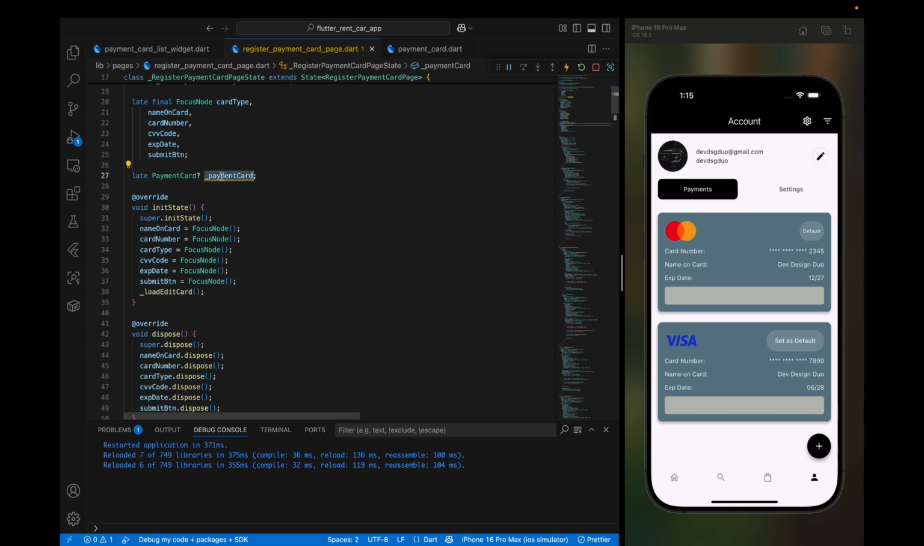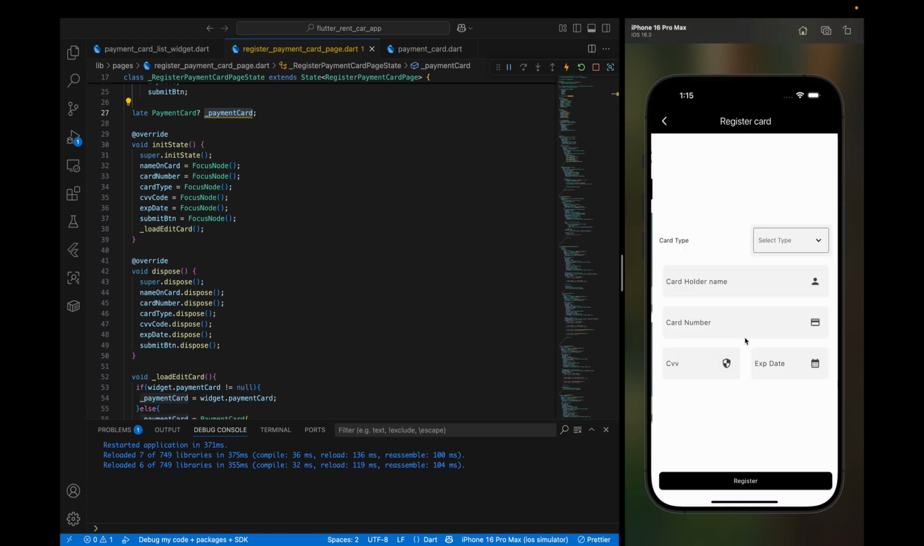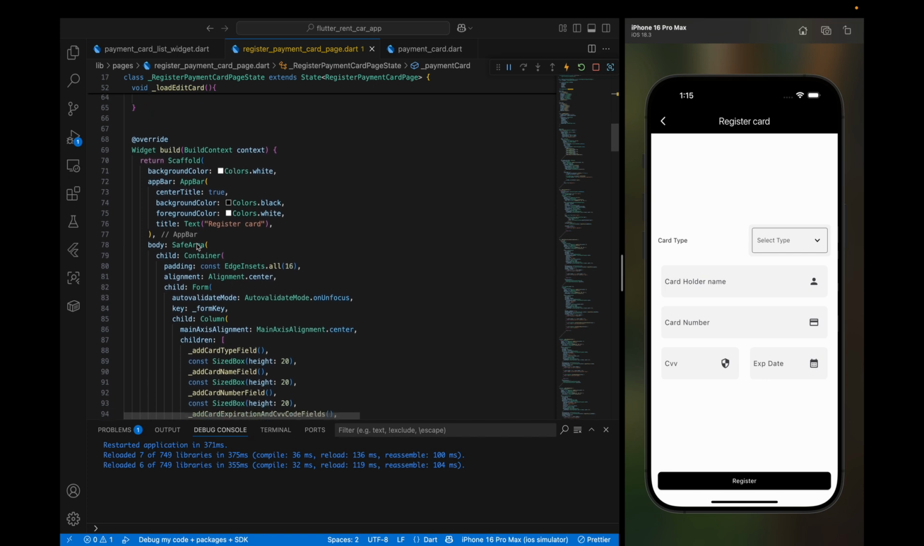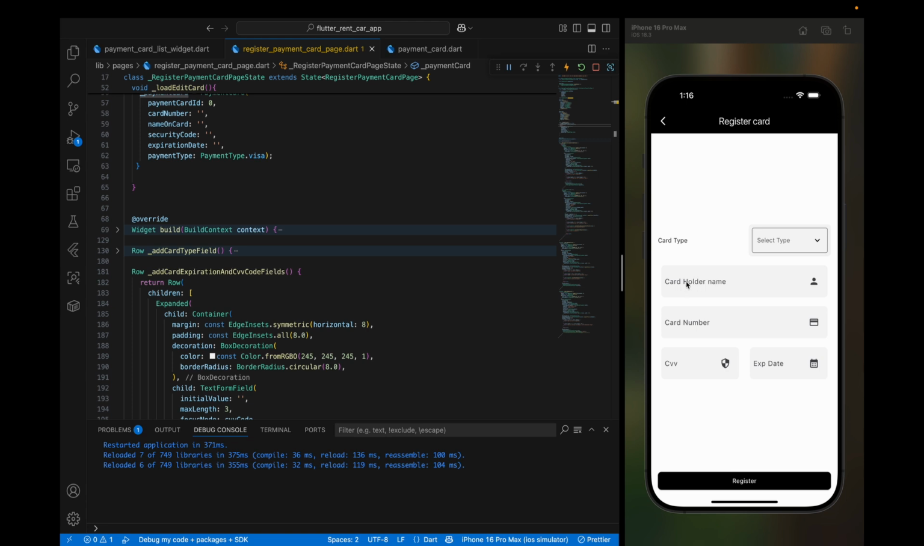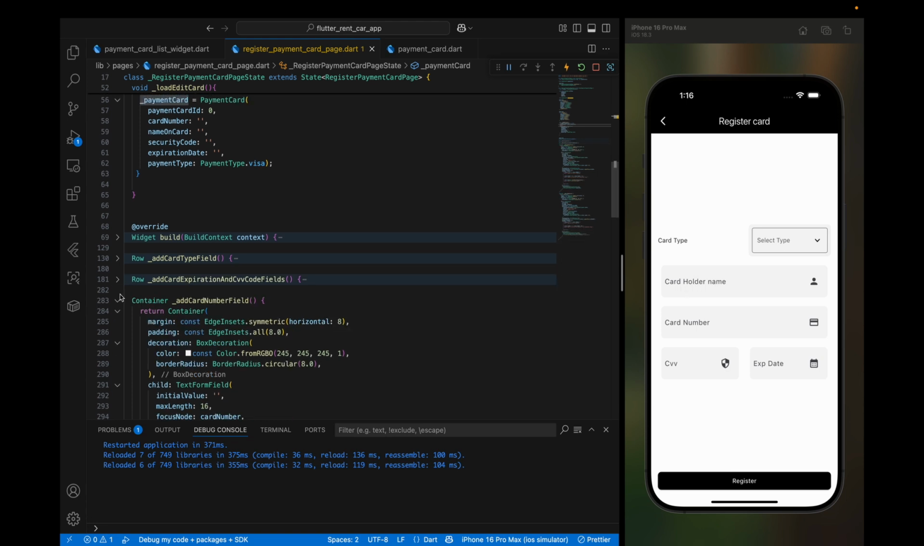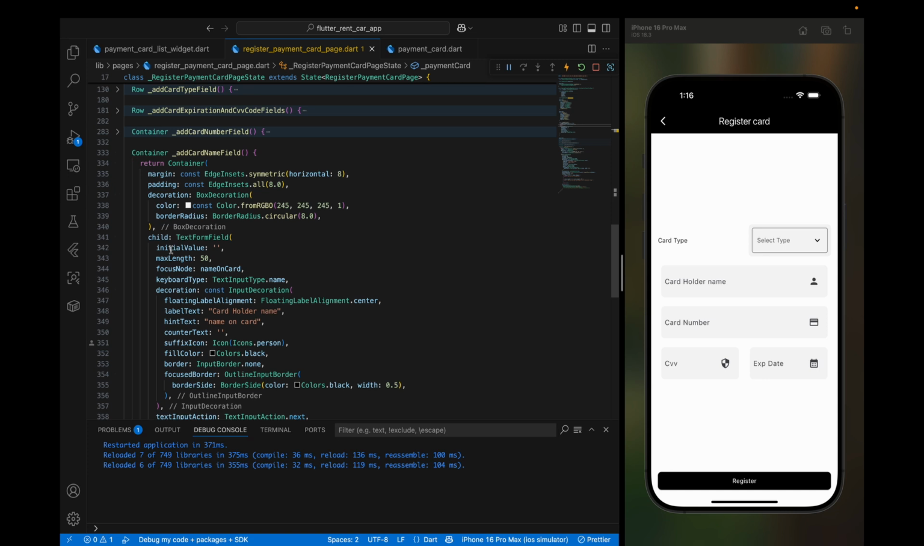Then the next step is to get this variable and then for each property assign to their respective fields right here. So for that, let's come here. Let's start by applying right here the card name. So right here in the card name, we have this initial value property right here. So you can paste right here payment card, then do a question mark because this can be null, dot, and then call the name on card. So right here, if it is not null, we'll get the value. Otherwise, we'll initialize this field as an empty field.